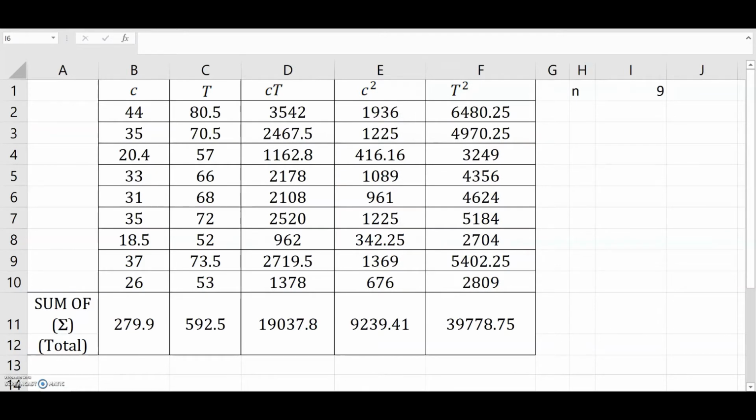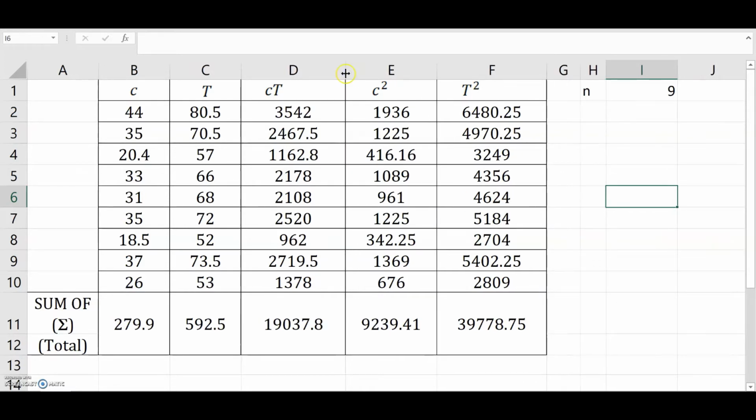So now I have the totals for C, T, C times T, C squared, T squared, and a value for N. One thing I did here is adjust the width of the columns. By clicking between two column titles, you can adjust how wide the column is. Sometimes there are more values or decimal places available in the calculation than what is initially showing if you have a very narrow column. So it's worth sometimes checking that the full value is showing.